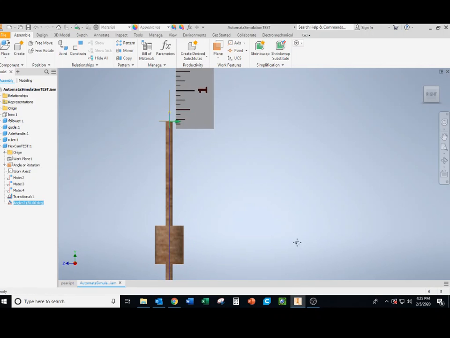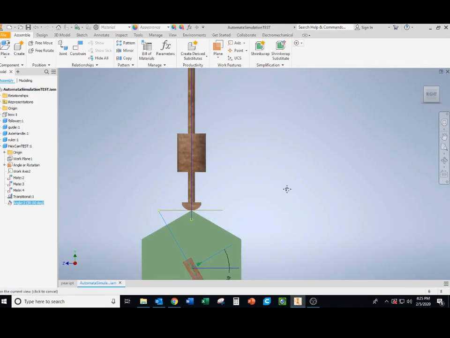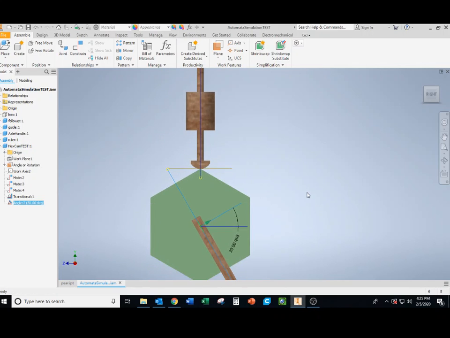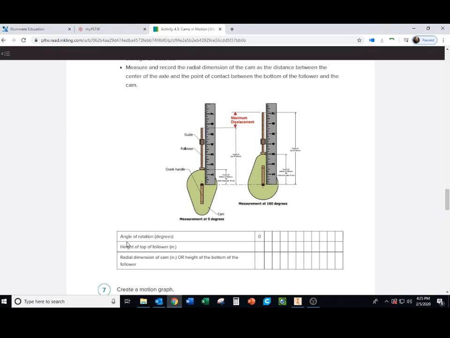So what you're going to do is replace this with different shape cams, and you are going to follow this right here. You're going to put in the different angles of rotation and the height of wherever it is that you're measuring from. We're going to skip doing the double measurement because we already saw from the video that they're essentially going to be the same, but this information of how much it displaces is useful to us.